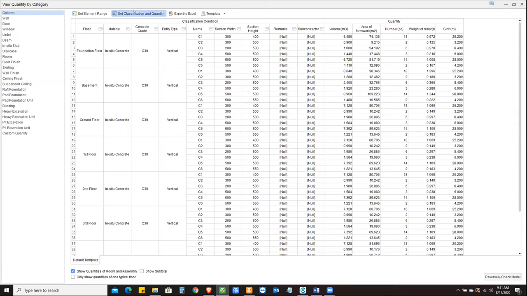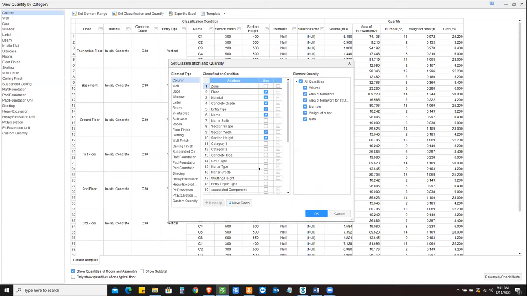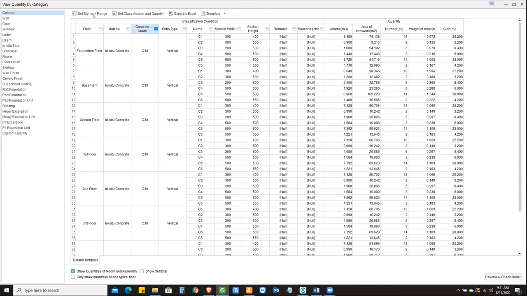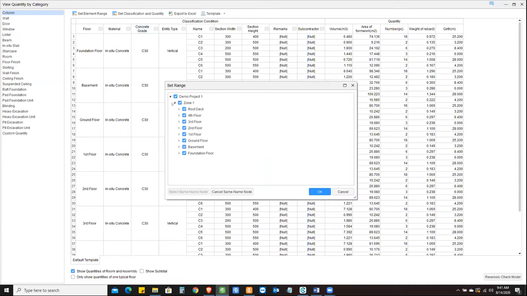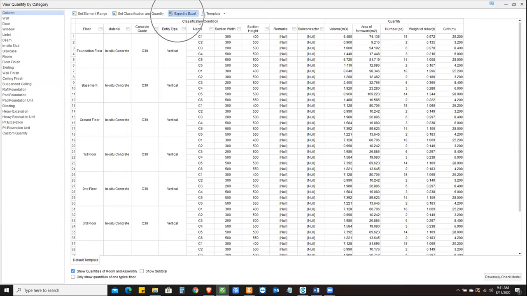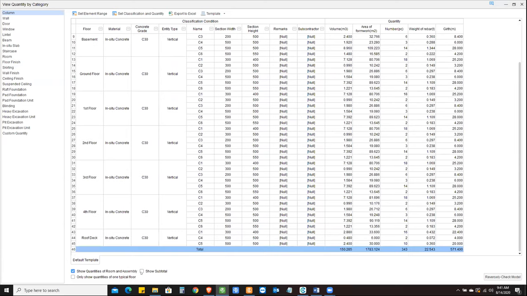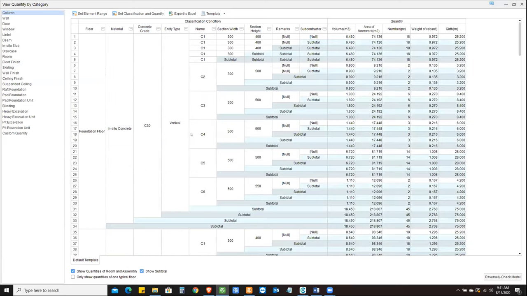Now, if you go to other settings, which is the element range, this is again basically the filter option, so you can choose which elements you want to see on the screen. You can export it into Excel. You can set this one as a template for future projects as well. Now, once we are done with that, we can then turn on the subtotal for looking at the subtotal for each of this type of column. We can do that as well.